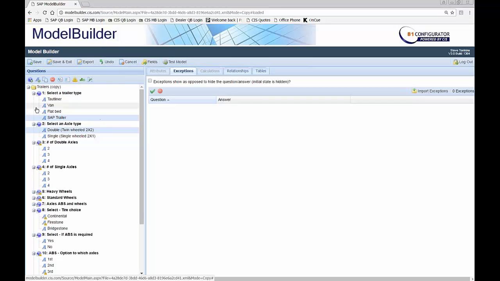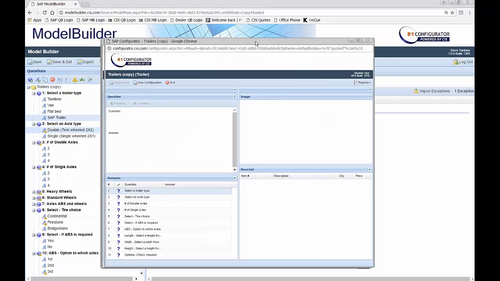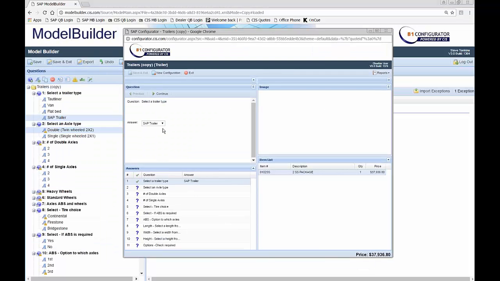And again, we educate the product expert on how to get the best out of the system. If this is a very simple one answer that I want to take out, I just create a negative exception. A negative exception is basically telling the system that should a user select answer SAP trailer, not to allow them to have twin-wheeled axles. So you can see there, it takes out the answer where the exception has been created or set on.